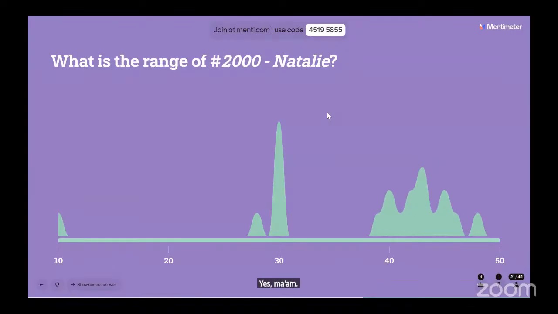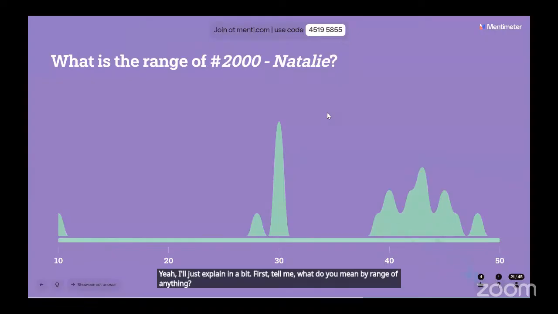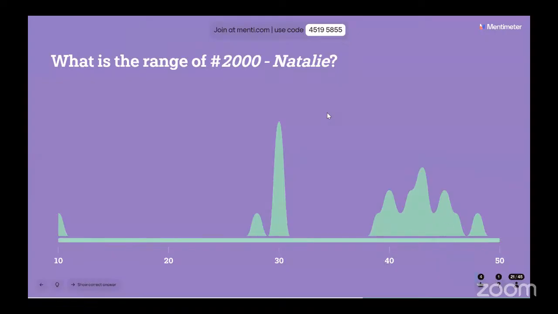I know many people might not have understood what is the highest value and what is the least value out there. I'll just explain in a bit. First, tell me, what do you mean by range of anything? Anyone? What do you mean by range? Difference between highest and lowest value is range.